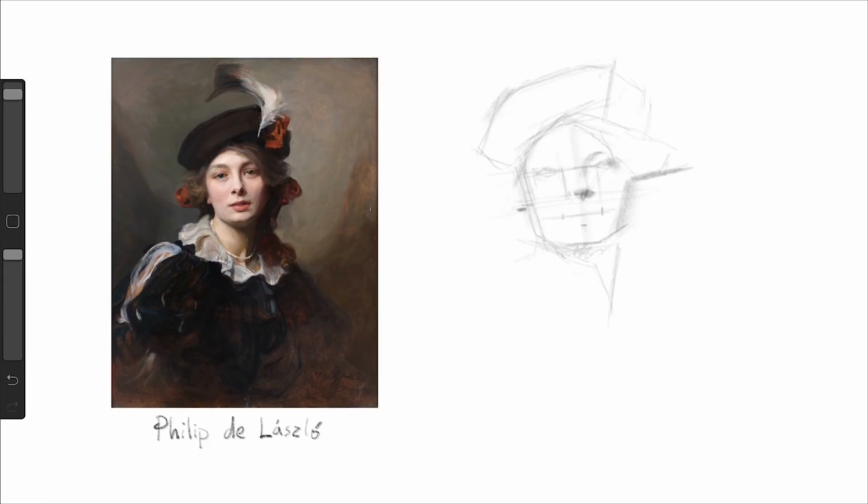Measure the proportions, focus on the triangle of the face. Really take my time with this. Like I said, if I wasn't on this video, I'd be taking my time. And then once I feel like I've got all of this going very well, have things blocked in.